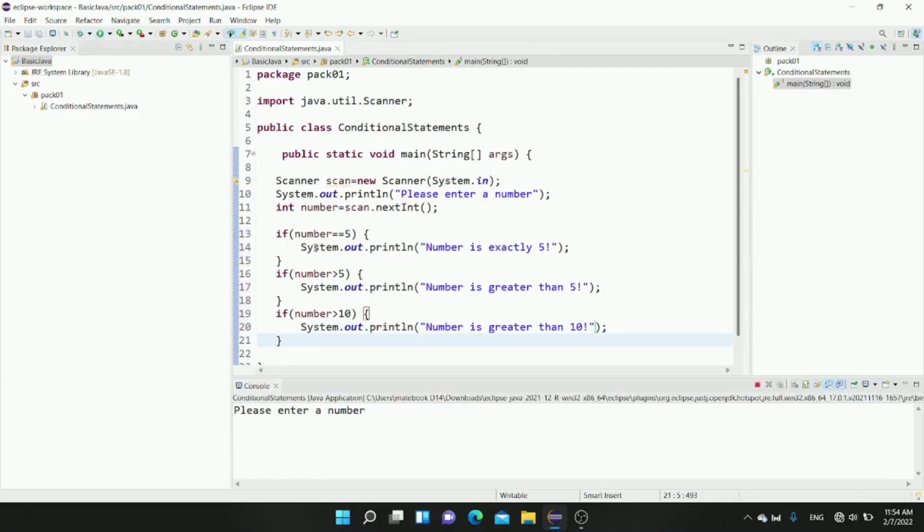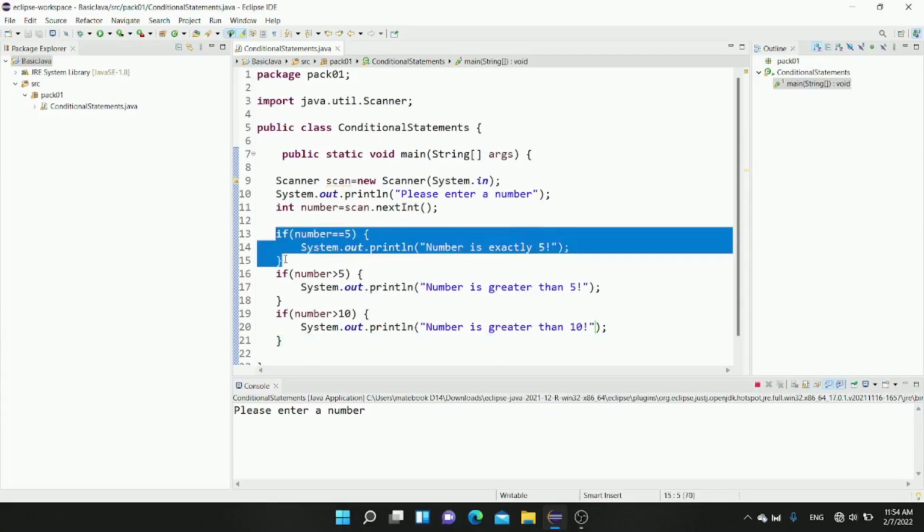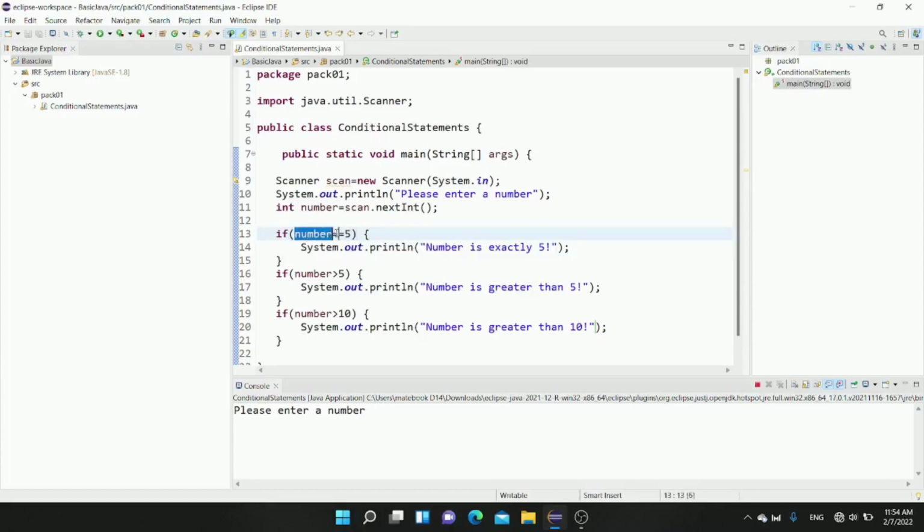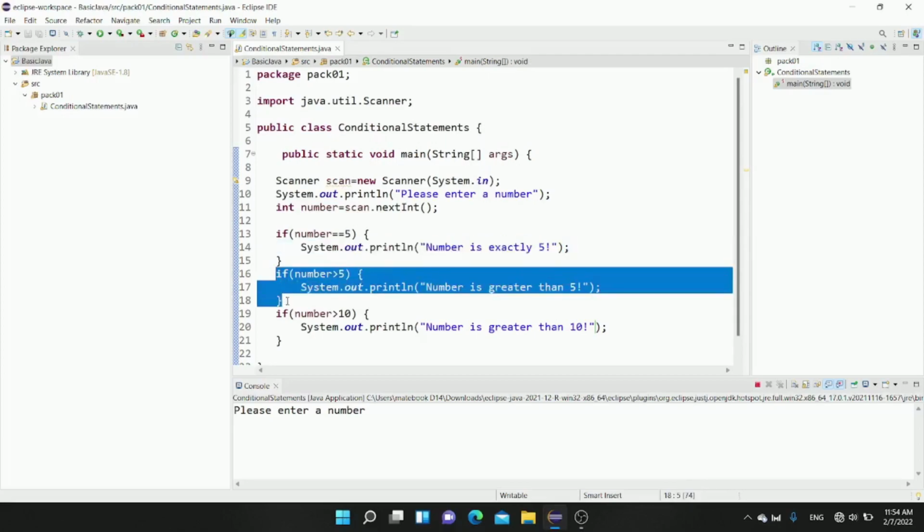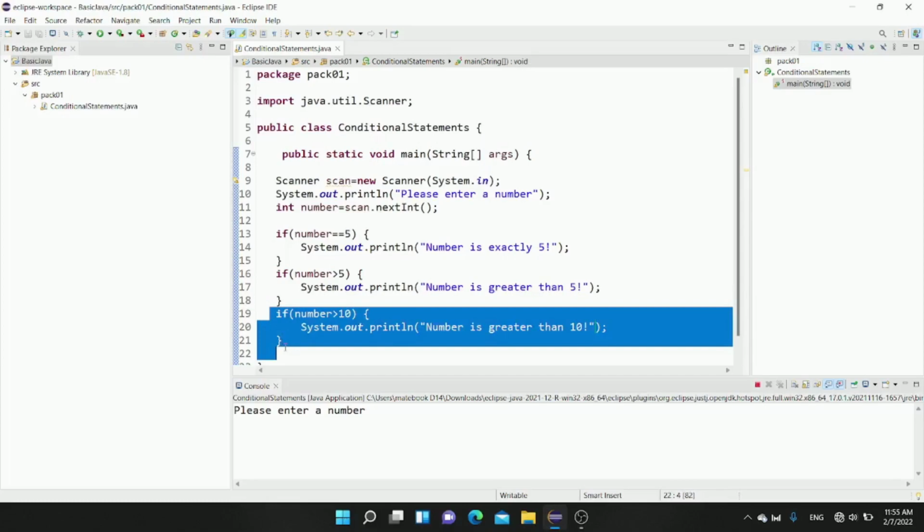The logic is that the program will execute like this. If I enter the number exactly 5, then our compiler first comes to this statement and checks it. Is my entered number equal to 5? If it is equal to 5, then it will just execute this statement. If it is not equal to 5, then it will come to this part of the program and check this statement. If this statement is also not correct, then it will come to this part of the program and check this statement.